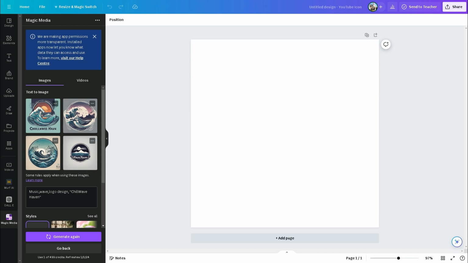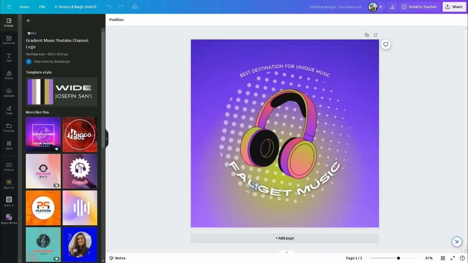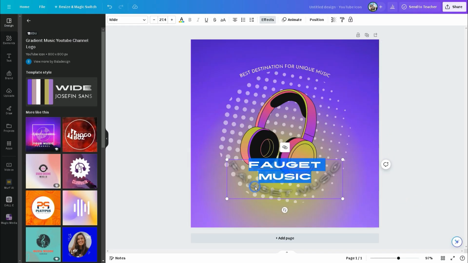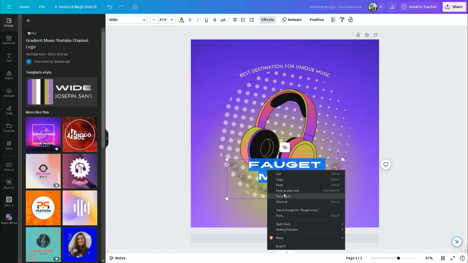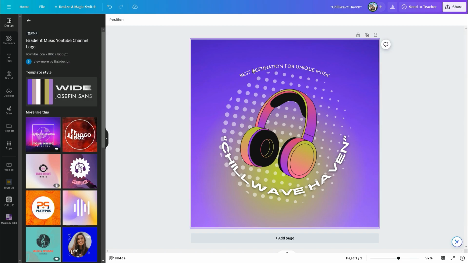Next, let Canva AI generate 4 images for your channel name. If you're not satisfied, you can regenerate the pictures. I'll choose this one. Once you've selected the logo image, add a text template and insert your channel name. Customize the text font and color to enhance its visual appeal.